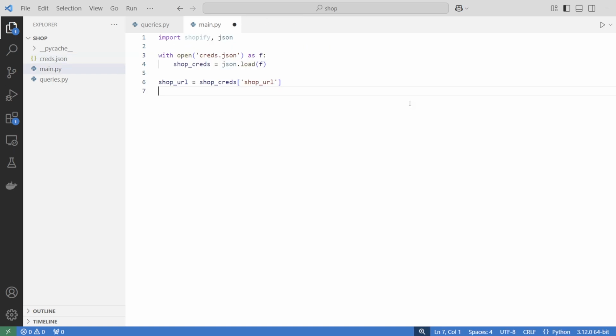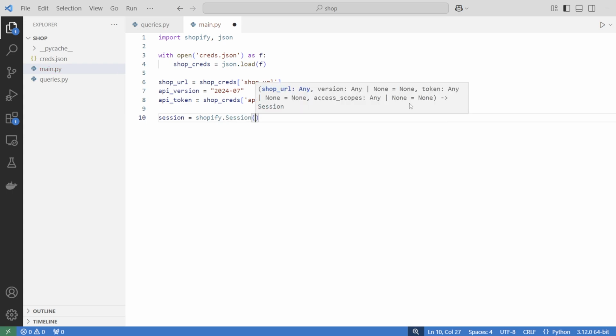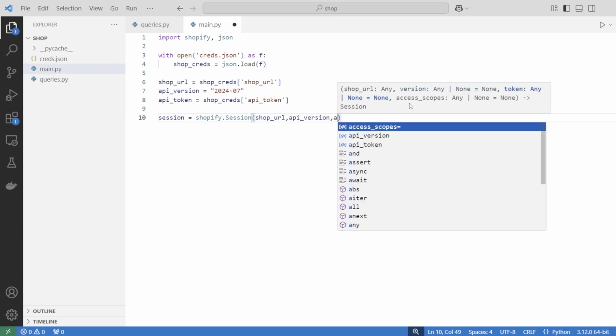So going back here, the next variable that we need to do is API version. And as of this video, the one that's currently supported is 2024-07. And then we need to pass the API token. So API token equals shop creds, and we'll do API token. Okay, now that we have the API token, we need to create a session. So we'll do session equals Shopify dot session, and we're going to pass through our 3 variables. So we'll do shop URL, API version, and API token.